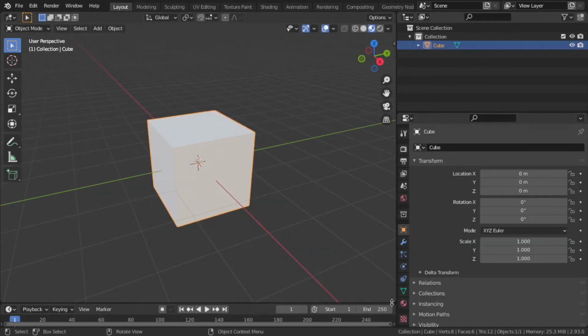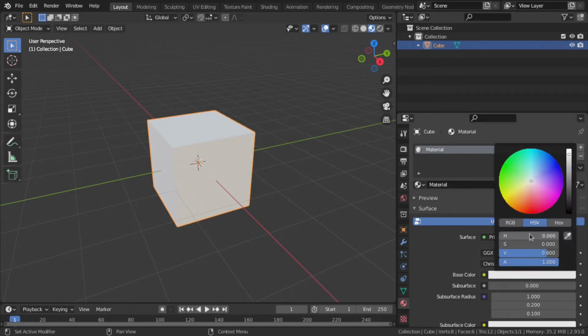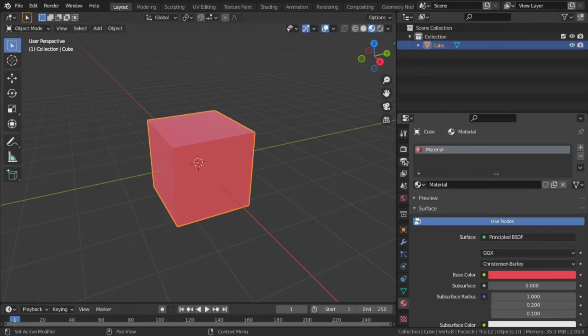on the object. Then in the properties, go to materials. You can see there's already an assigned material which is named Material. You can easily change the color of this material using the color wheel. As we change the base color, you can see the color of the cube is changing. That means we are assigning a new color to the material.